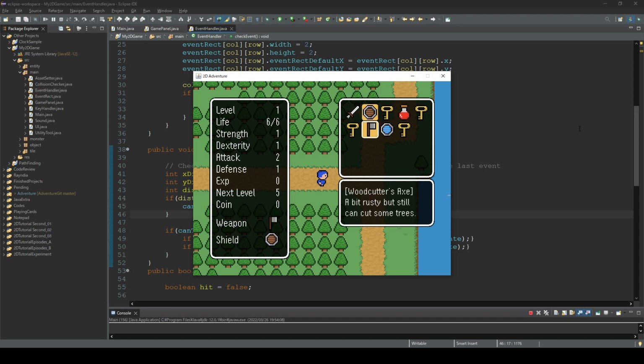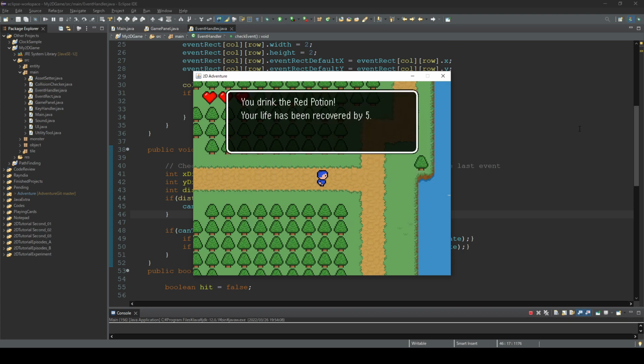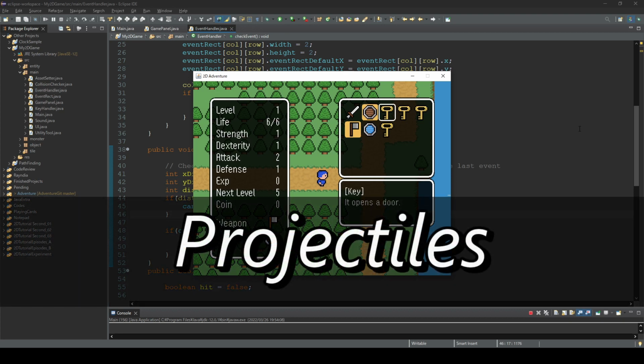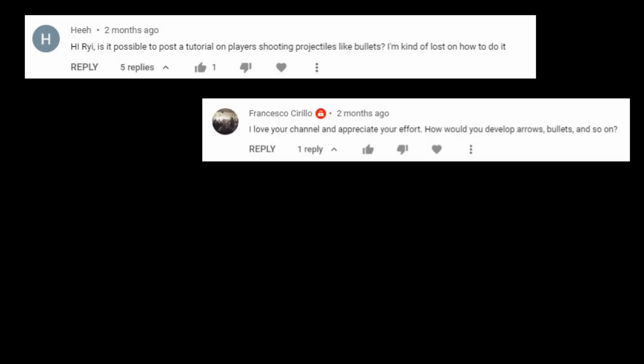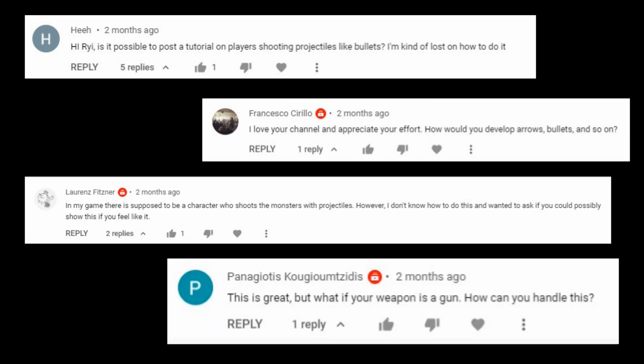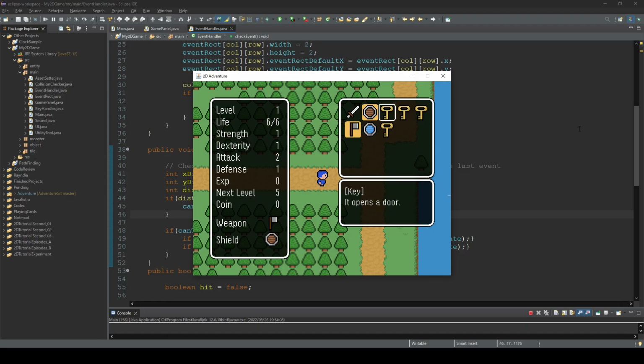So last time we finished creating the inventory system, so now we can pick up items, use them, and equip them. In this video we implement projectiles. Actually this wasn't in my roadmap, but since many of you seem to be interested in projectile implementation, I decided to squeeze it into this program as well. So if you are interested, please watch.